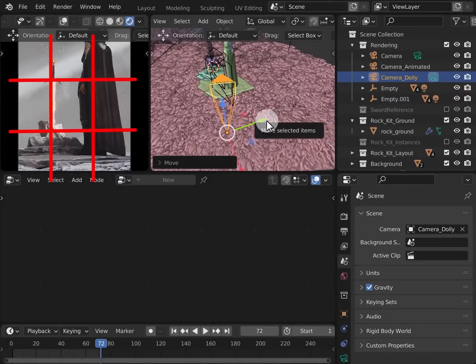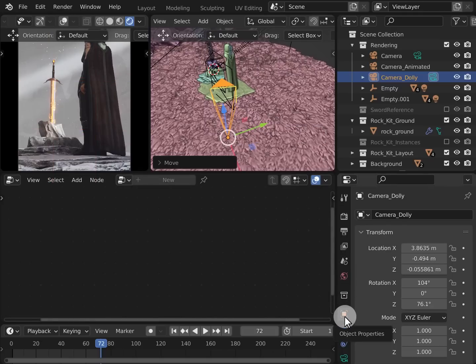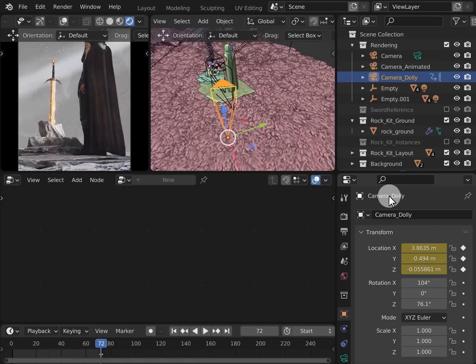And now step number 4, we need to set up the initial keyframe. So while my camera is still selected, I'm going to be on frame 72, go back into my object properties. Then I'm going to right click on my location, then insert keyframes. And then once I have that confirmed, I should then see my parameters now yellow, confirming that we now have a keyframe.